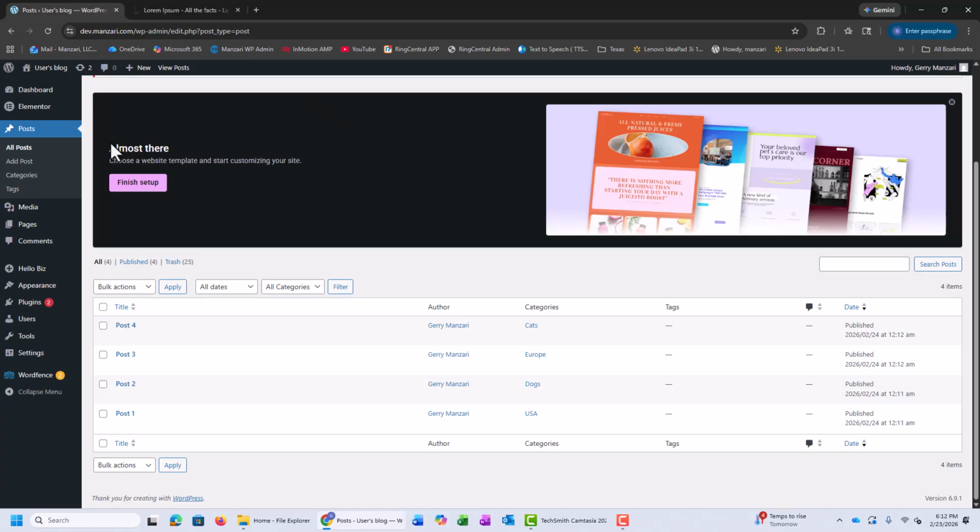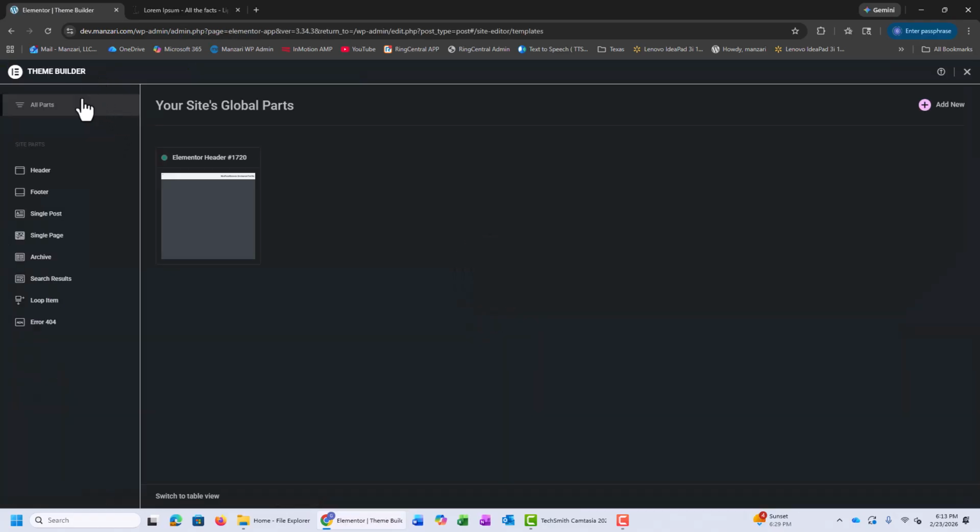All right, next thing we'll do is we're going to come up here where it says Elementor and go to the theme builder. All right, now here in the theme builder, what we're going to do is create an archive page and a loop. So the first thing that we need to do is create a loop. A loop is basically a dynamic template that's going to repeat itself for each of your posts. So if that doesn't make sense, it will in a moment.